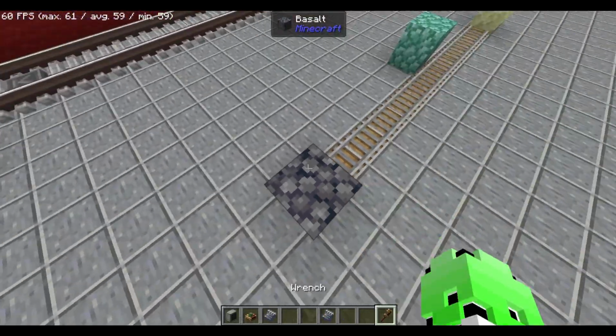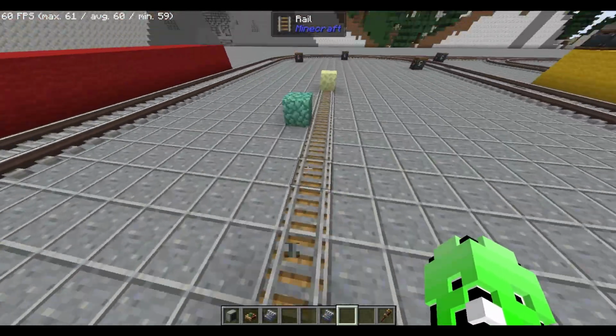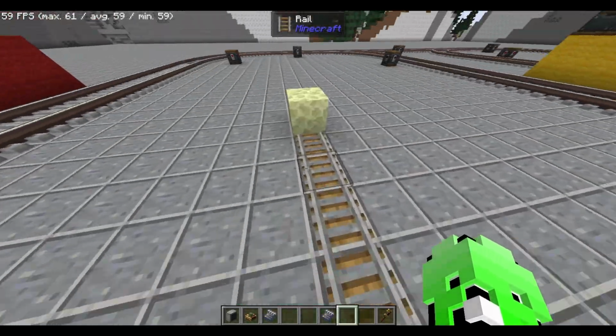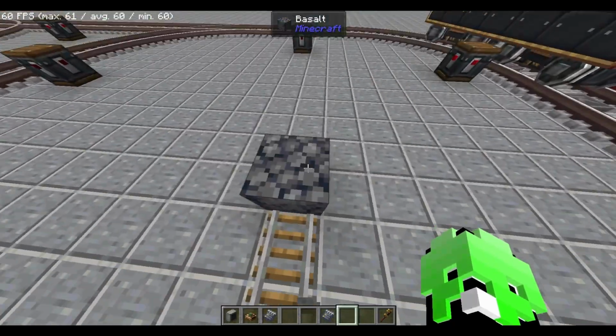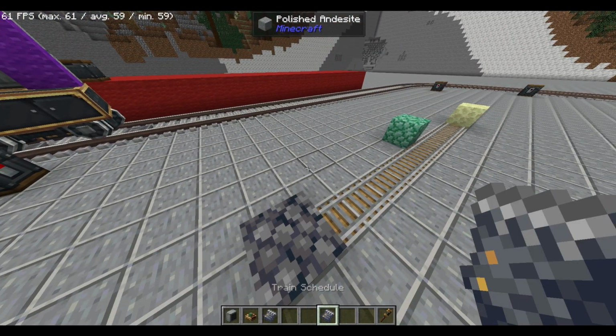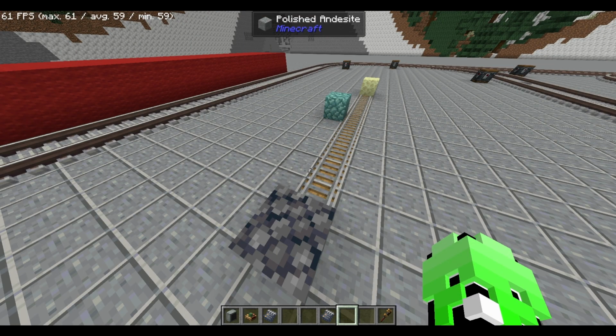In your train schedule, you set up a train to go from basalt, then to prismarine, then to endstone, then back to prismarine, and then back to basalt. When you include start of next section, it will include the last stop in the previous section.